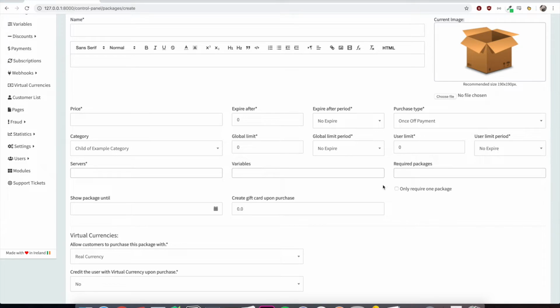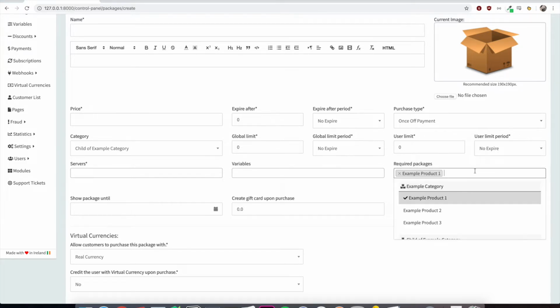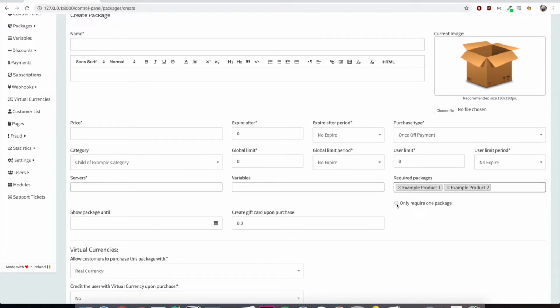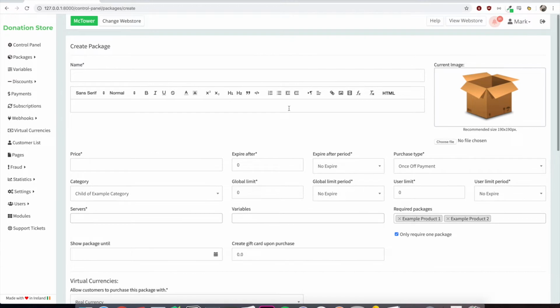And also only require one package. Originally, if you added 2 packages to your cart, you would need both of these purchased to be able to buy this package. But now if you enable only require one package, you only need one package to be able to buy this package. So that's pretty much it for packages.